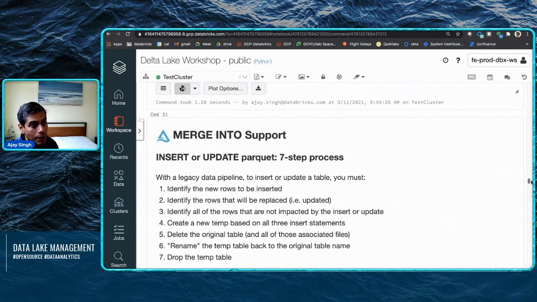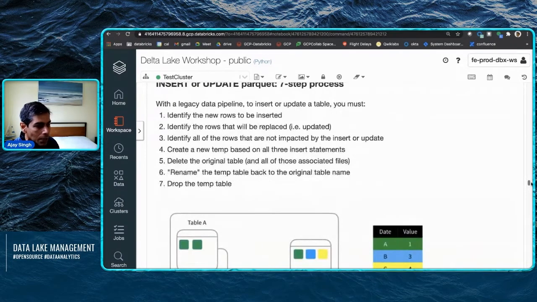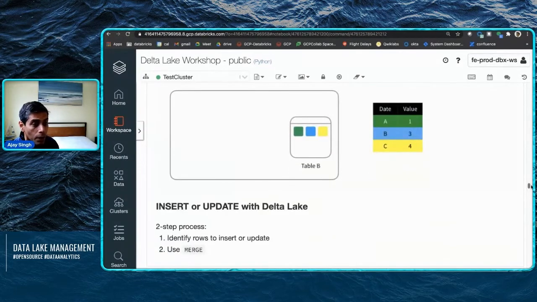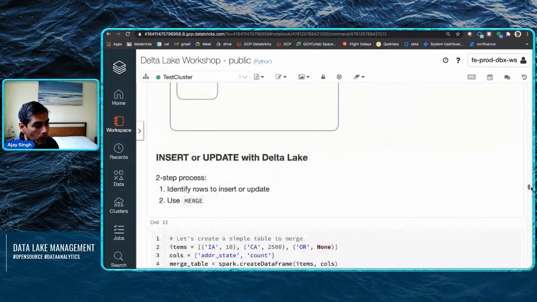So merge is basically if you don't have the data, then insert it. If you have the data, then you update it based on the new incoming data set. Right? This is a very common operation that our customers have to do, and anybody has to do on top of their data lake environment.